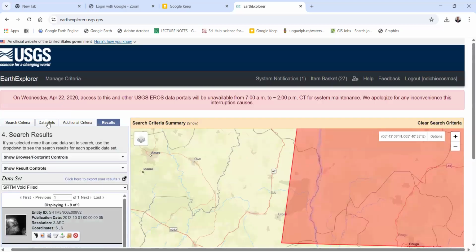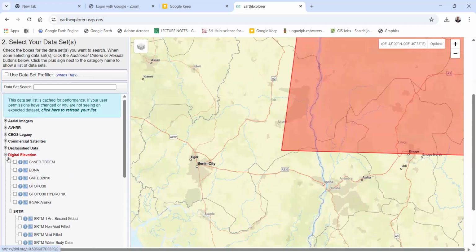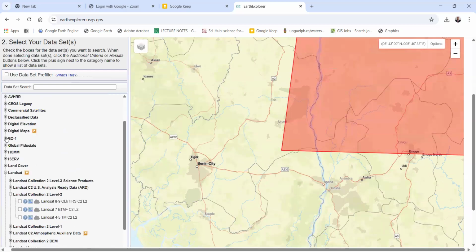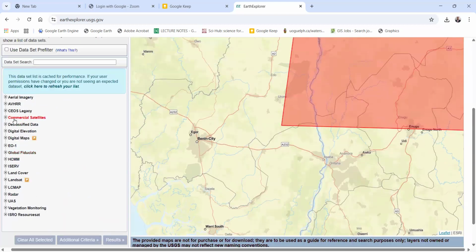So there's a lot of data you can download from here. You can download satellite imagery, Landsat, you can download elevation data, you can download radar, you can download vegetation monitoring data, you can download a whole lot of data. This is one of the ways you can get data for GIS.